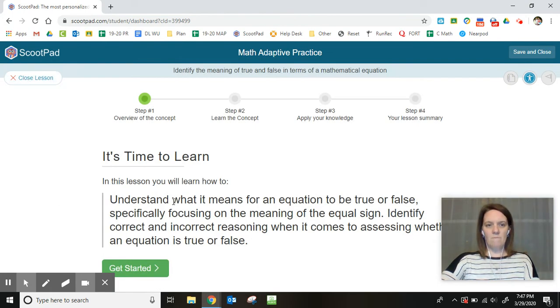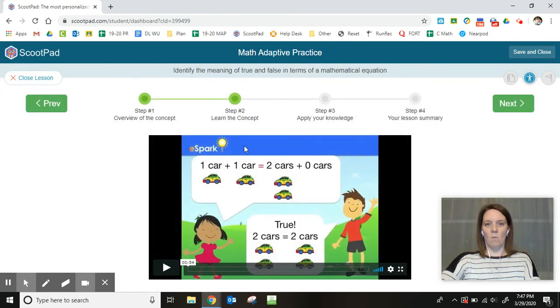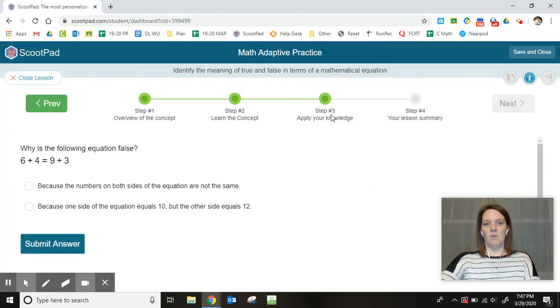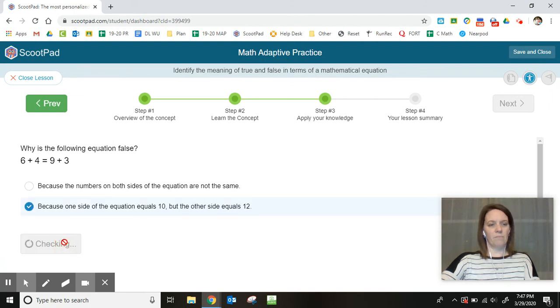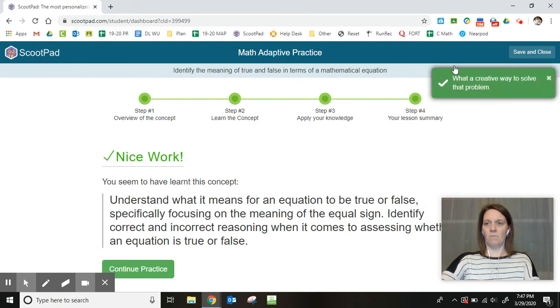I'm going to read my learning target. I'm going to watch the video. I'm going to now apply my knowledge. Why is the following equation false? 6 plus 4 and 9 plus 3. Because one side equals 10 and the other side equals 12. Submit my answer. And I'm going to go ahead and click Save and Close.